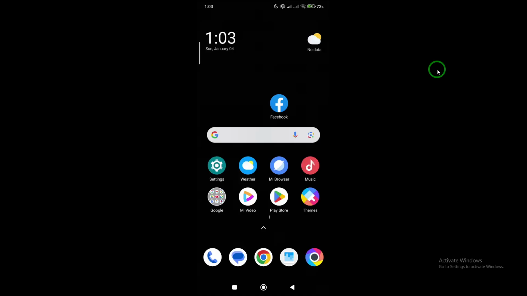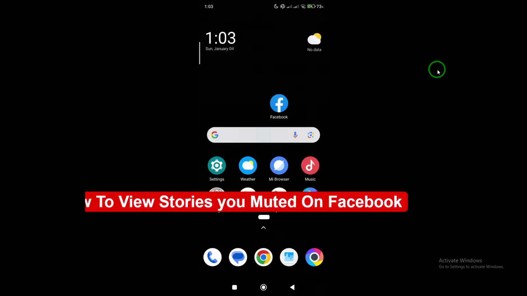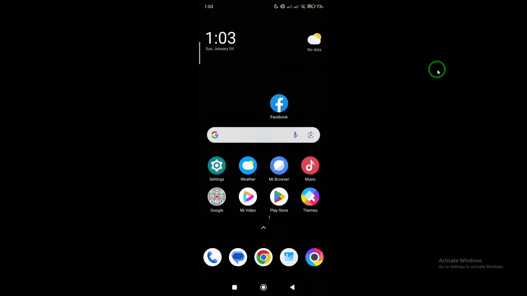Welcome. If you've ever muted someone's story on Facebook and now want to check back in on what they've been posting, this video will walk you through the simple steps to view stories you muted, updated for the latest version of the Facebook app. First, open the Facebook app on your phone.